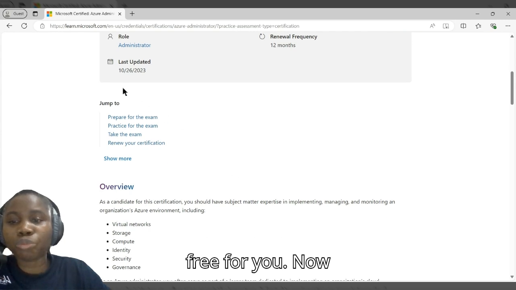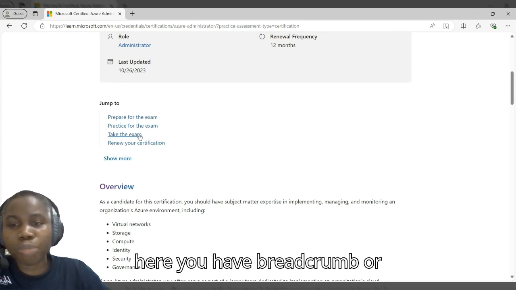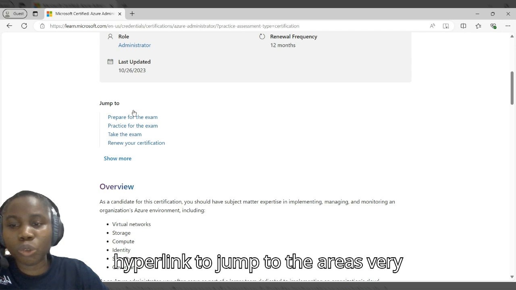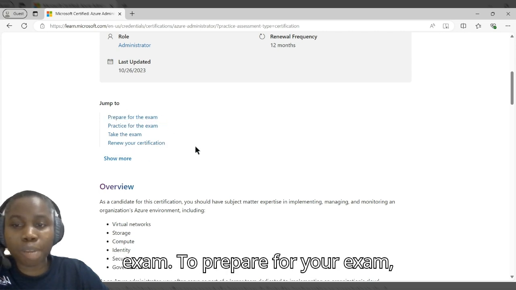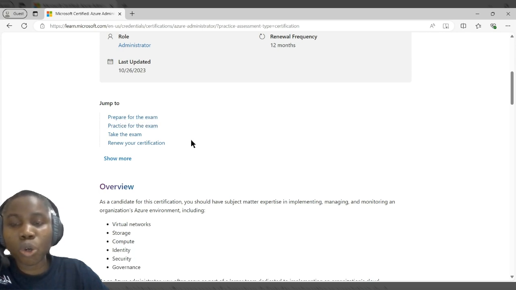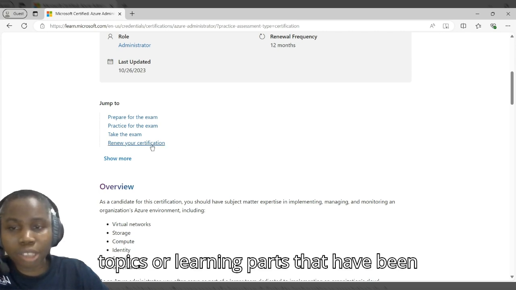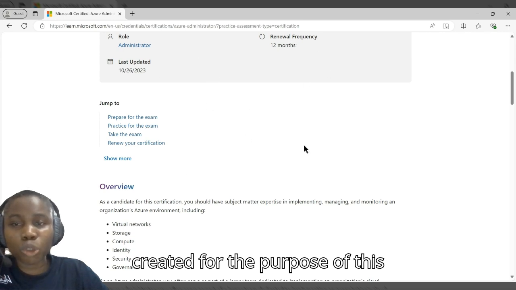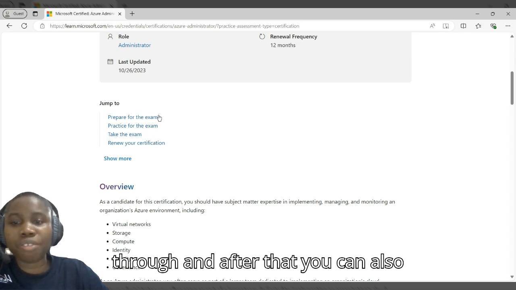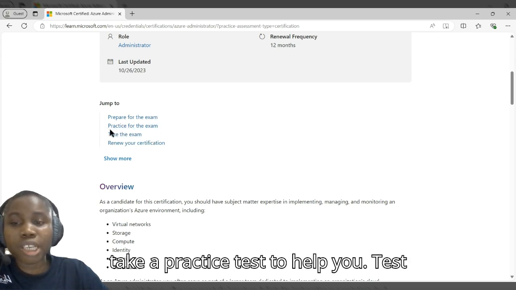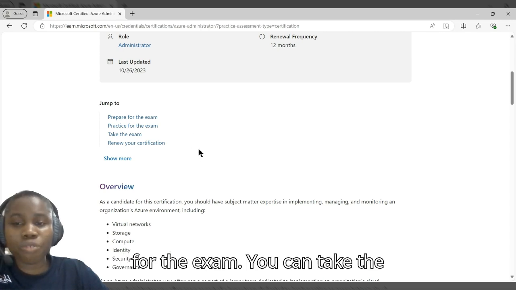Now here you have breadcrumb or hyperlink to jump to the areas very quickly. One of it is to prepare for your exam. Once you click this, it's going to show you a list of curated topics or learning paths that have been created for this particular certification, which you can go through. And after that, you can also take a practice test to test your knowledge and know how ready you are for the exam.